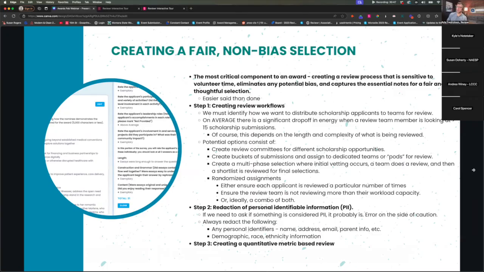Maybe you want to have a committee per award program or per category with a dedicated team in charge of judging it. Maybe you layer on a multi-phase review where 100 applications come in and you quickly vet through them. In that model, you can absolutely score more than 20 people because you're not filling out full-blown scorecards.